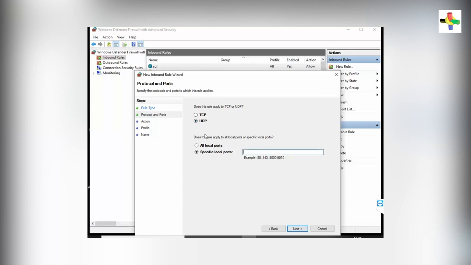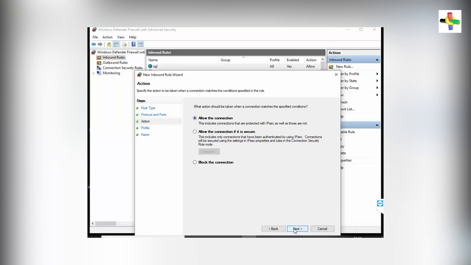In the same way, click the New Rule button and do the same process, except select UDP instead of TCP. Now your system is ready to sync.